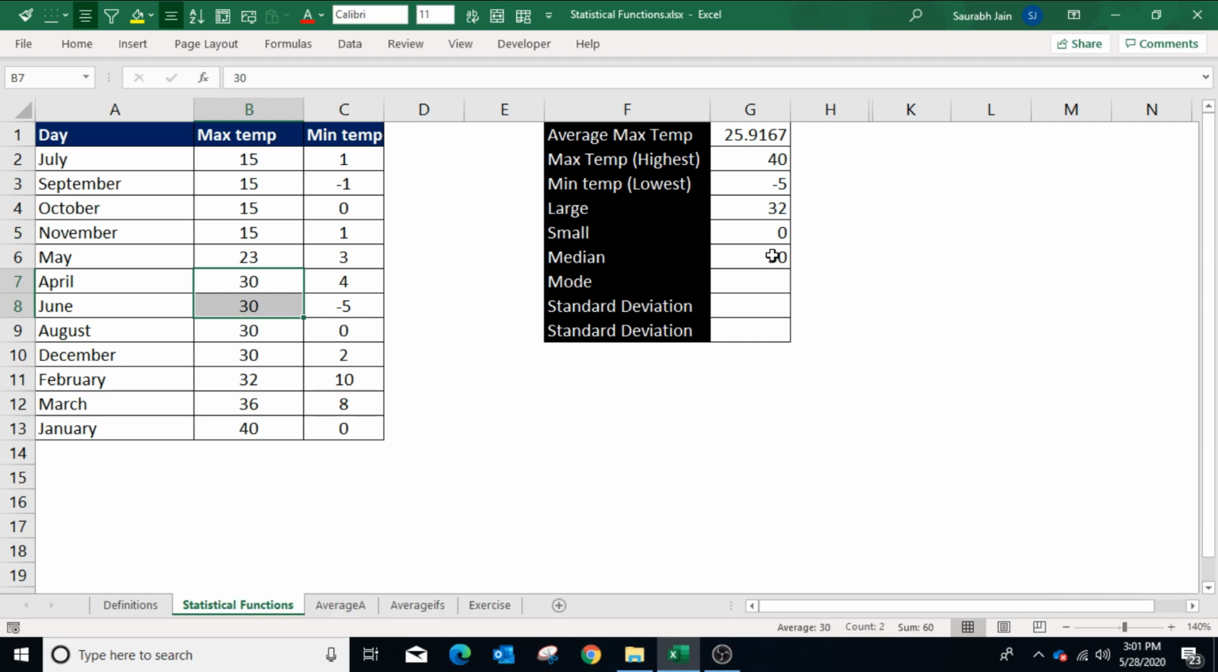In case of odd numbers, the middle number will be median. So if I add a line item in the list, and if we change the range from B2 to B14, the result will again be 30, because now we have odd number of data. We have 13 line items, and if we sort the data, then the middle number is 30.